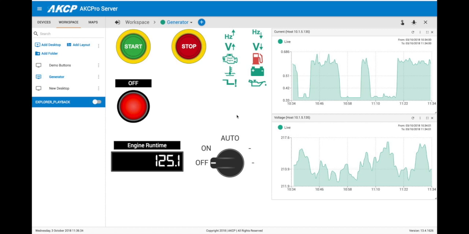Hi there, and today we're taking a look at another feature of AKCPro Server. This is a new feature for setting up customized dashboards and control panels. We have new buttons and switches and dials and gauges that can be used here. So I've set up a control panel here that's simulating a generator.